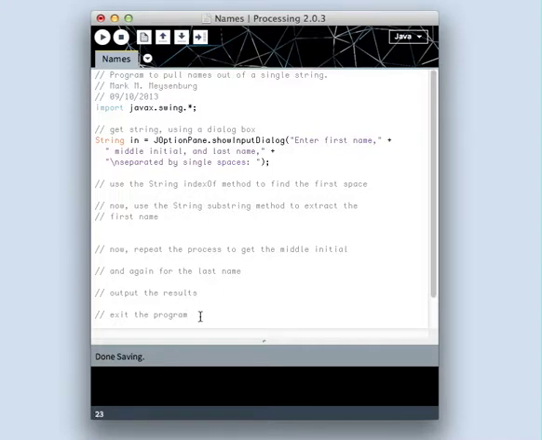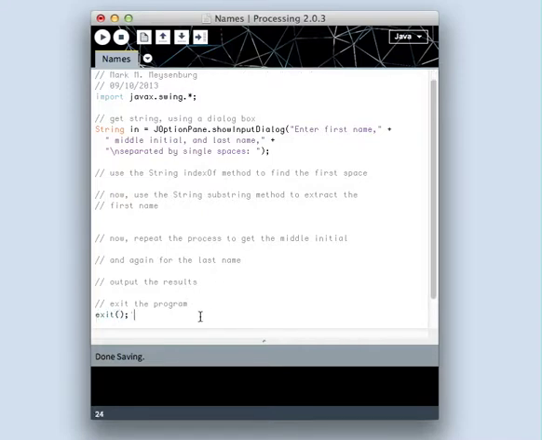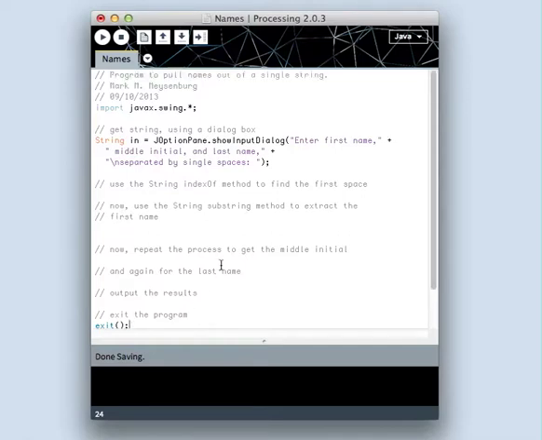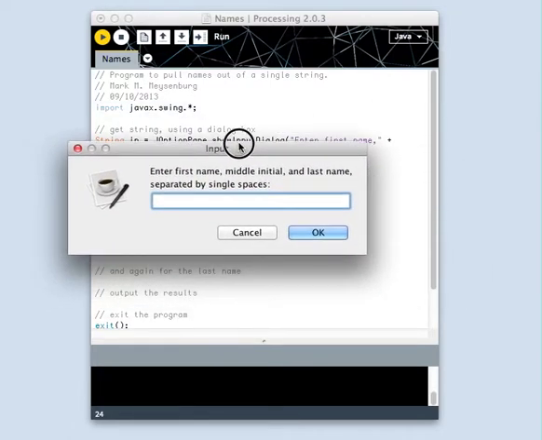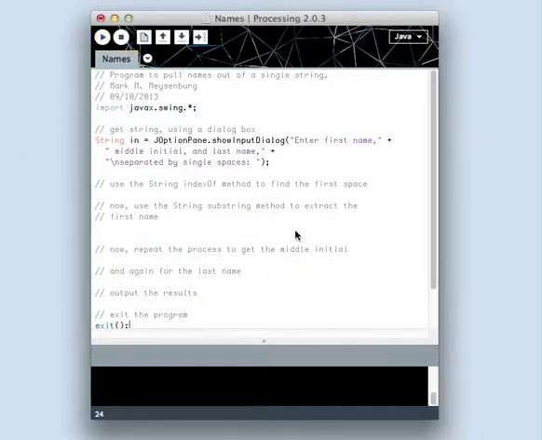I'm going to go down to the bottom where it says exit the program and put in my exit method call at that point. And then I'm going to test. Remember, we want to code a little, test a little as we go, so let's make sure that our input dialog box works. If I run the program, here's my dialog box, and then my prompt looks appropriate. Enter first name, middle initial, last name, separated by single spaces. So I can type in that name, and then the program ends, of course, because it's not doing anything else. But at least I'm confident that the dialog box comes up.